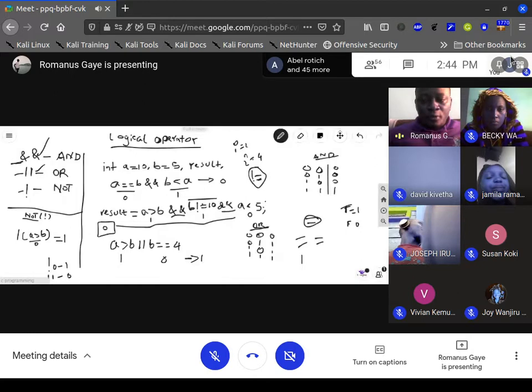With the AND, for you to get 1 as an output, both must be 1. But with the OR operator, you only need one input to be 1. It doesn't matter the other side, whether it is 1 or a 0. The output will be 1. It will only be a 0 if both inputs are 0.